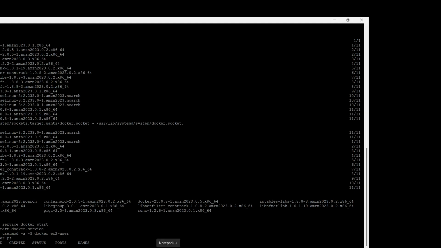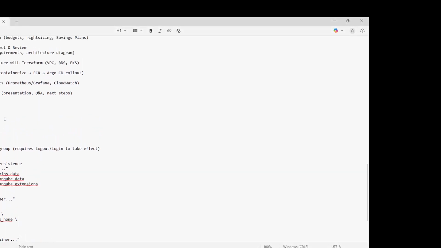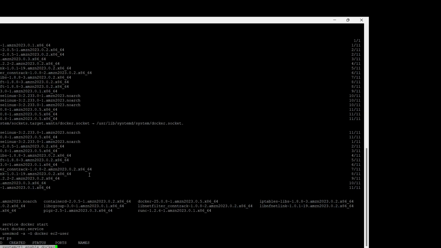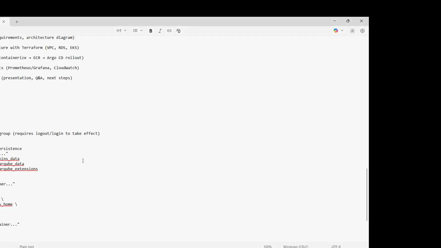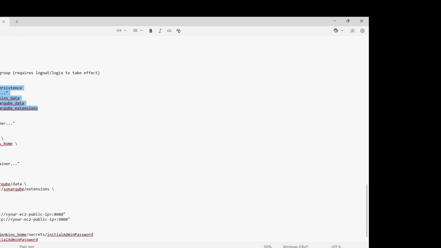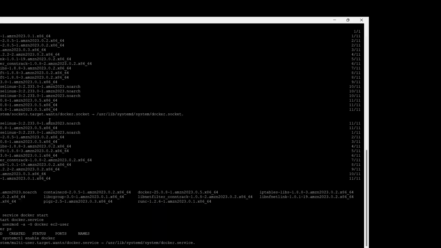If you see here: update, install Docker, container, enable. It's created. Now I will add these commands in the PPT as well, so it will be better for you. It's just a shell script. I will add it later in this class, in the PPT.